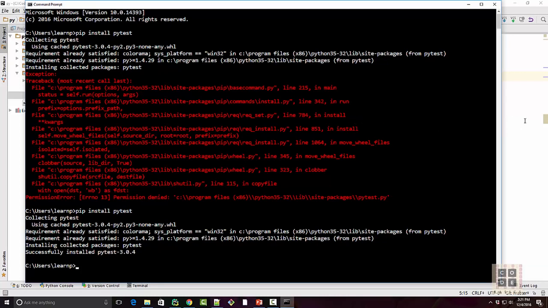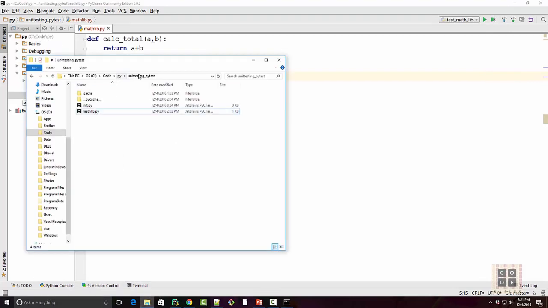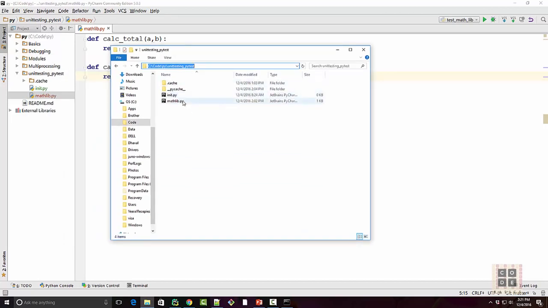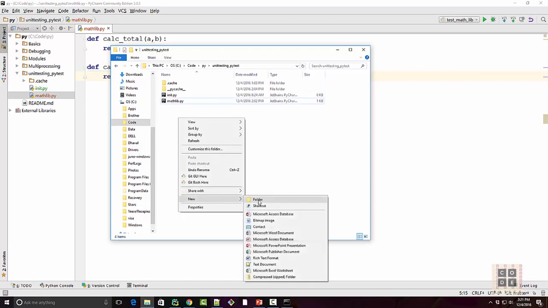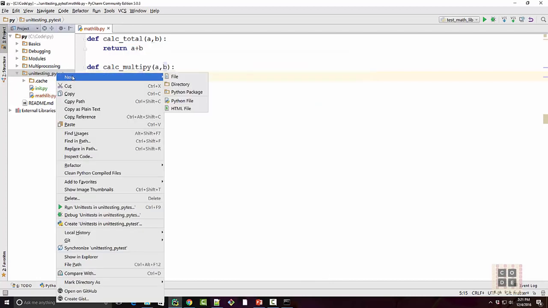Now what I will do is I will go to the directory where my Python code is. Here my Python code is in C code py. So let me go to that directory. C code py unit test, you can see it here. I am in that directory, and now I'm going to create a file for my unit test. Let me create that file from here.